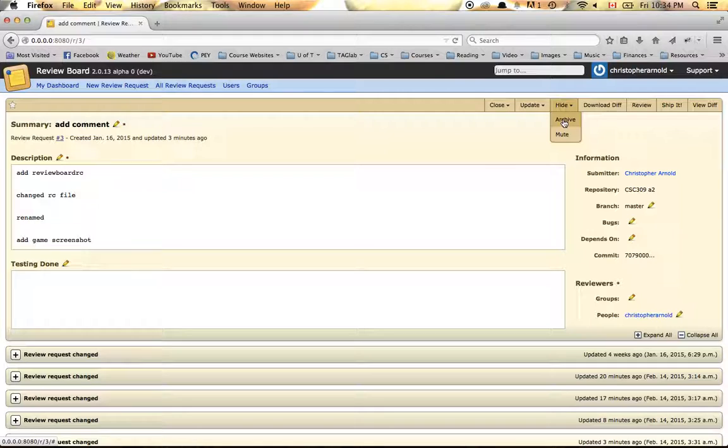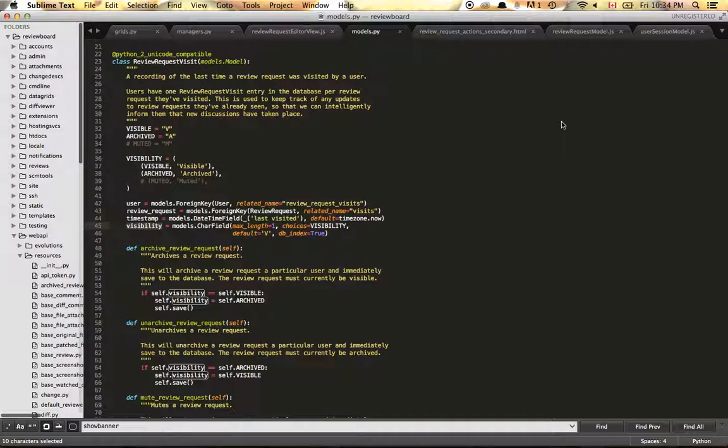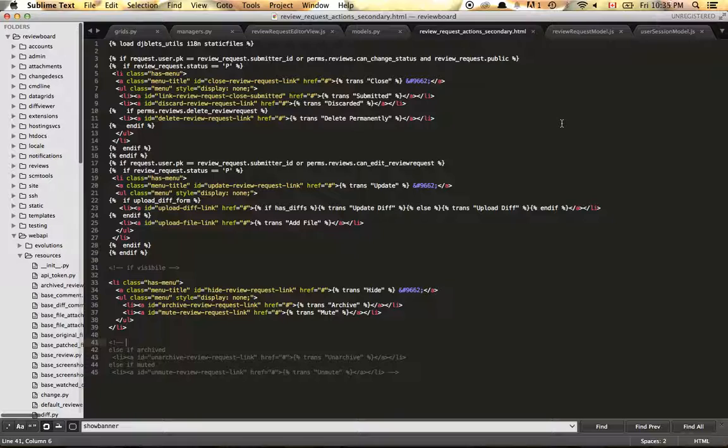Unfortunately, I have not been able to make the full connection between this button click and updating the database yet, but it is supposed to take the review request visit and change its visibility field to either archived or muted. So in the code, here is where the buttons are created for when the review request is visible. If a review request is already archived or muted, the corresponding unarchive and unmute buttons will appear instead. Once the button is pressed, it will be picked up by some JavaScript, which will tell the web API to update the review request visit model.